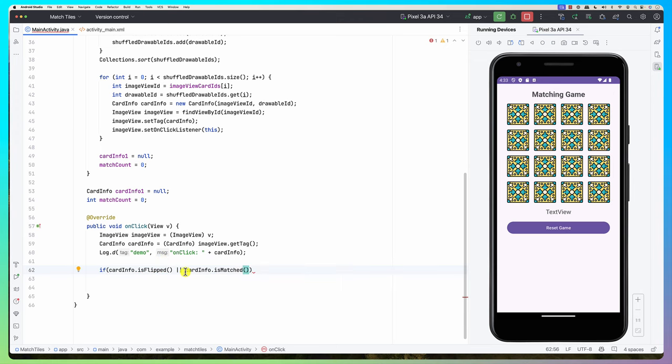I am interested in the image only if it is not flipped and it is not matched. A matched image is an image that you don't have to deal with anymore. It's already matched with some other image and you're done with it.